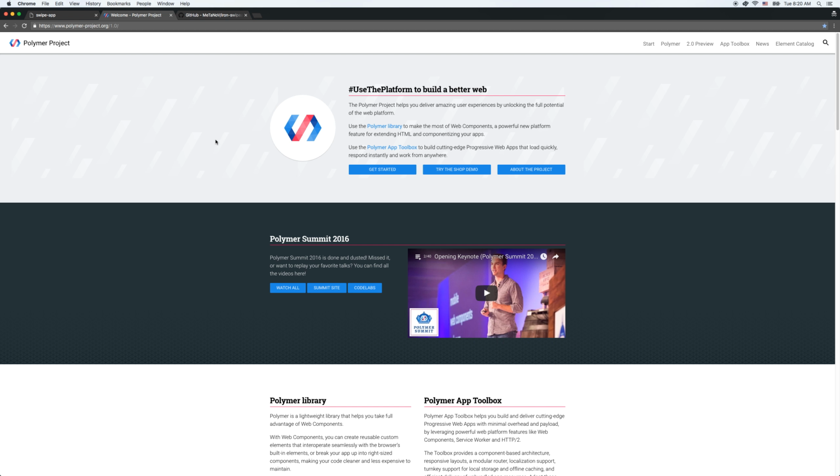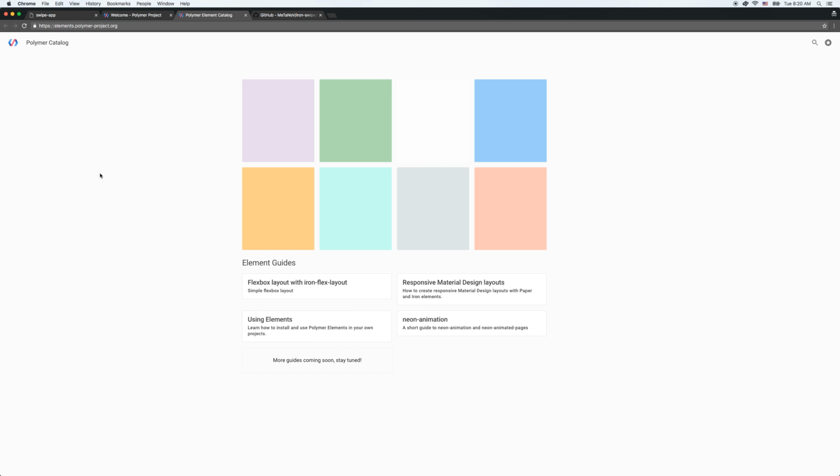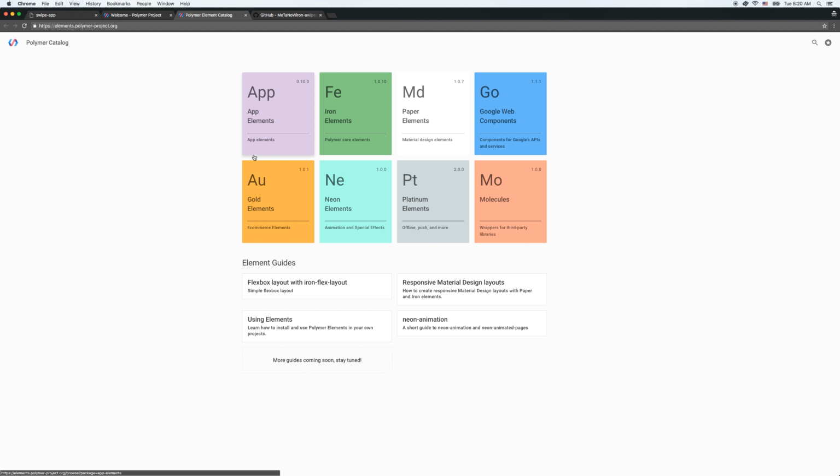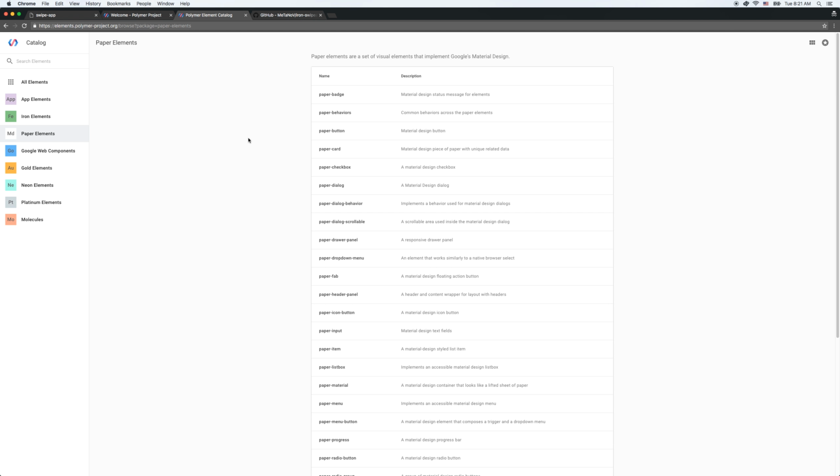Now, the beauty of using Polymer is it has so many existing custom elements ready for you to use out of the box. If you go to the Polymer website and go to the element catalog, you will see it has such a wide range of custom elements ready for you to use. For example, it has paper elements, which are all the elements for material design components. If you want to build a paper button, all you need to do is import the element and then start using it in your app. That's really handy because you don't have to build things from scratch. If you see an existing custom element, you can simply use it.